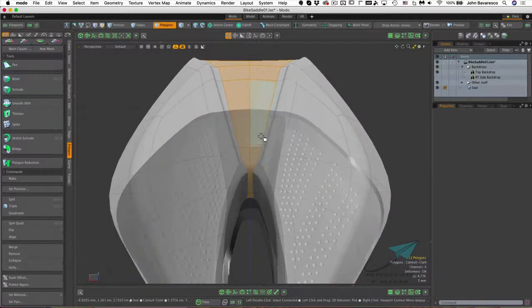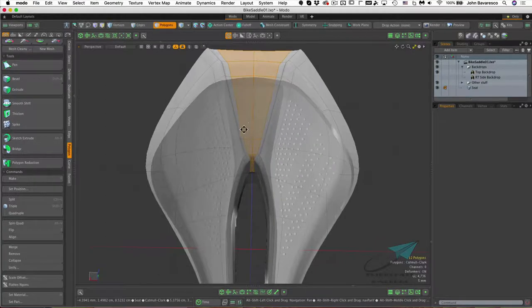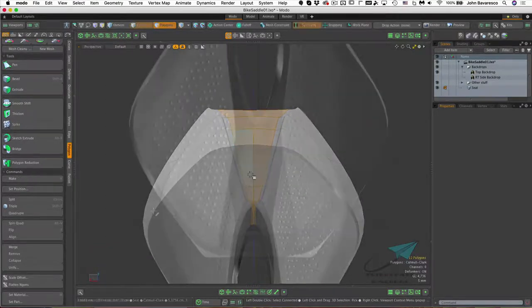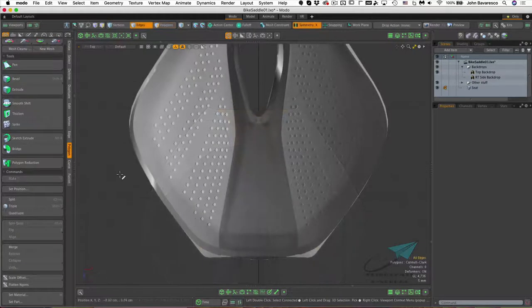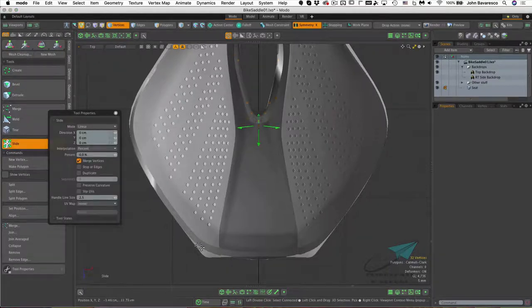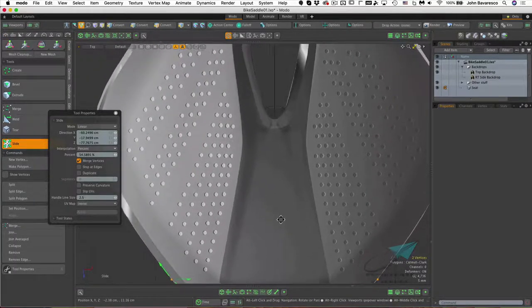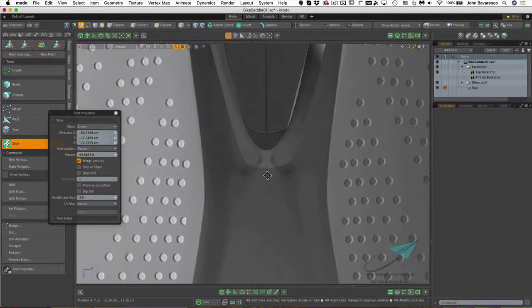But in the meanwhile, let's go ahead and drop the tool and just start shoving some points around to soften this up. In this case, I'm going to just slide some vertices. Go to vertex, vertex slide, click there. There we go. Slides that beautifully.